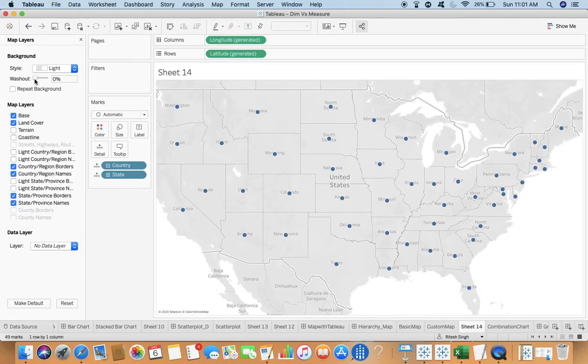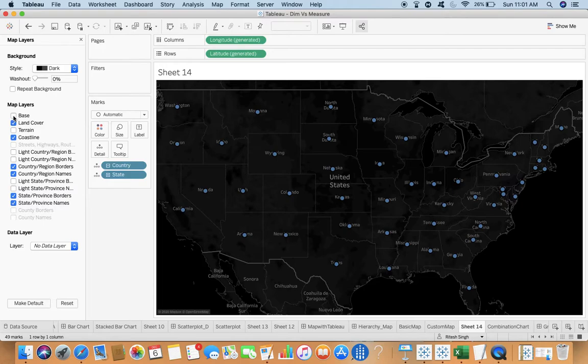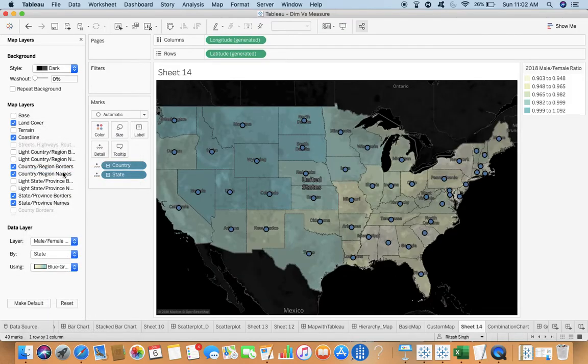So you have different options over there. For example, you have style, if you want it dark, if you want to add coastline, if you want to remove base, you can do that. If you want to have water labels. Also, you have the options of having data layer over there. For example, if you want to have US population with male or female ratio, you can have that as well. So this is the way you create custom maps.